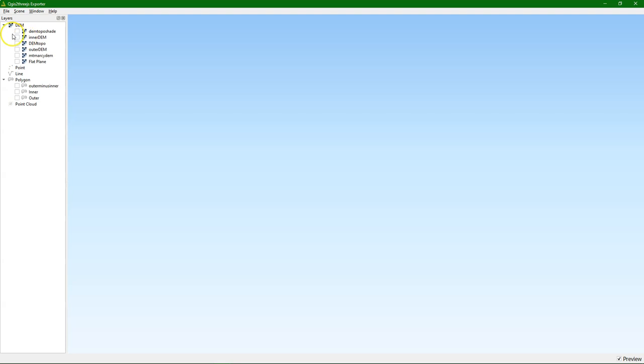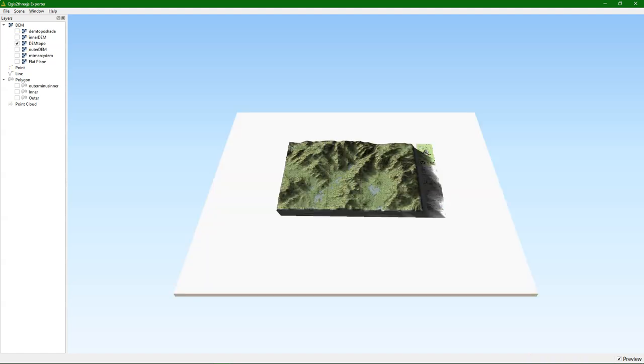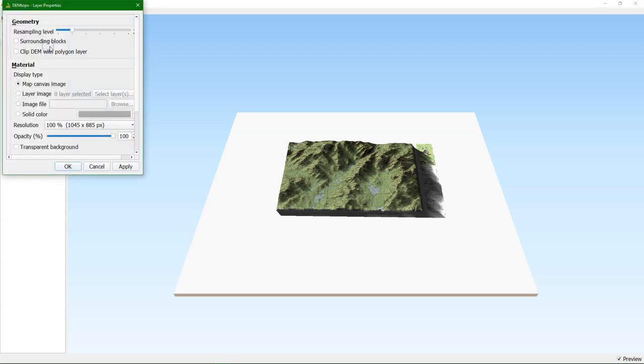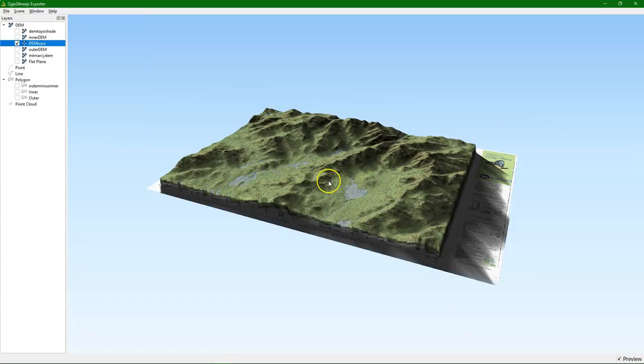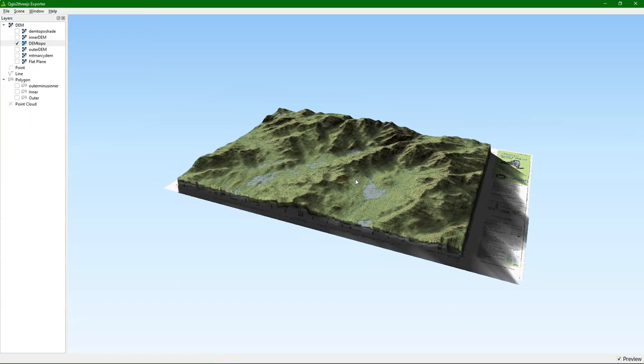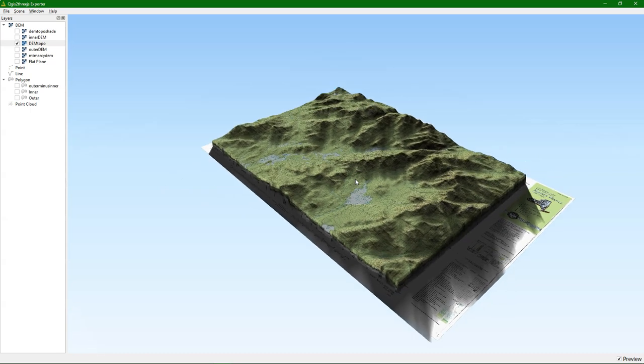We can also visualize it in the QGIS to web viewer. There it is, we change some settings. And there's the result.